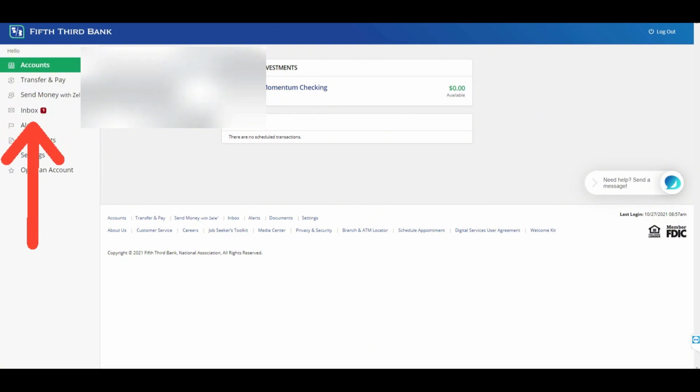Printing your transaction summary regularly helps you keep track of your spending and manage your finances effectively. And that's it. Now you know how to print transaction summary from Fifth Third Bank.